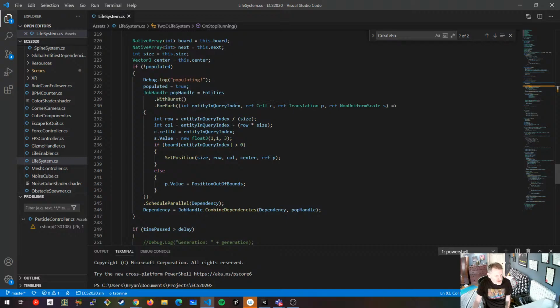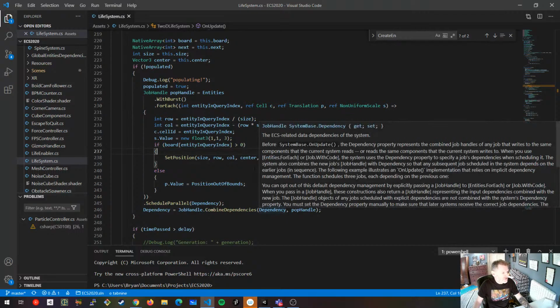You write your method signature like this, and it uses a lambda, a lambda basically being a block of code. This is the symbol for a lambda here. And if you use this version of it, it takes entity and query index. And then this is what's called the implicit entity query. So this will retrieve all entities with cell, translation, non-uniform scale attached, and iterate over all of those entities. And then you can assign values to those components on the entity. So that's one type of job, which is an entities dot for each.